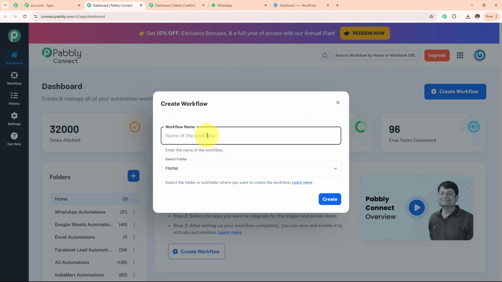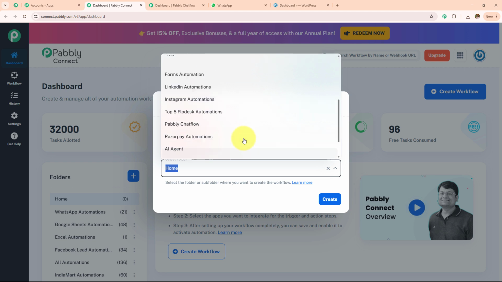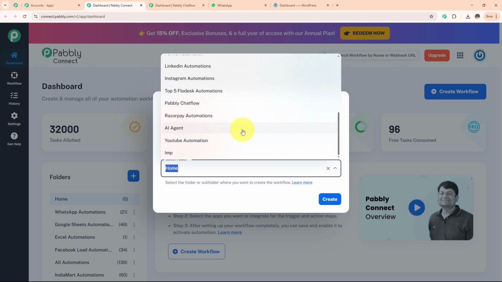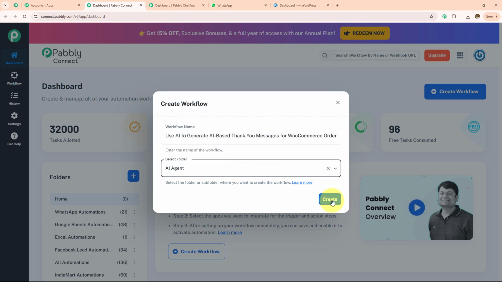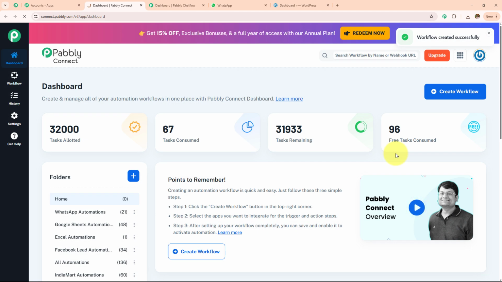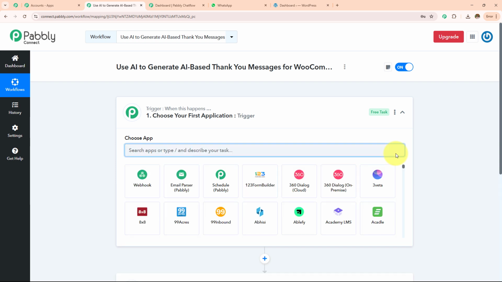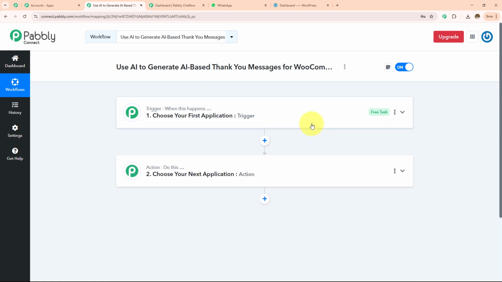First, let's name this workflow Use AI to generate AI-based thank you messages for WooCommerce orders, and now I need to select my folder. These are the folders which have been created. I'm going to select AI agent and then click on create. Here, workflow created successfully. As soon as I click on create, two boxes have appeared in front of me. One is trigger, the other is action. So trigger says when this happens and action says do this.